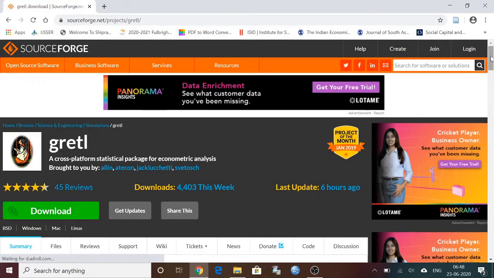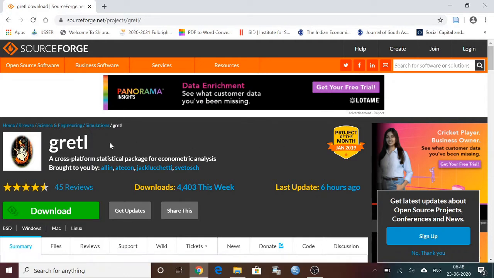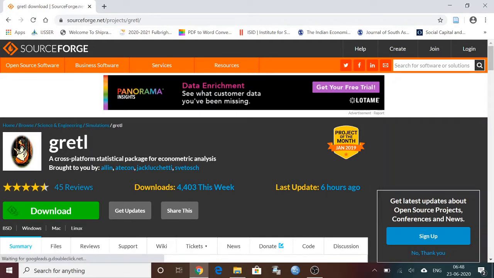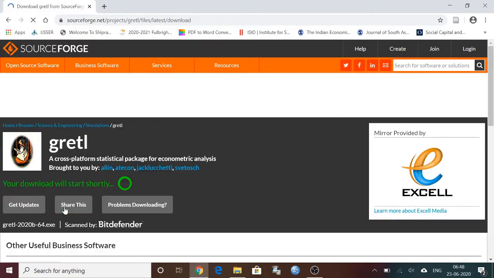Gretl is open software which can be used for econometric analysis, and this is a good platform. It is a cross-platform statistical package for econometric analysis. The full form of Gretl: G stands for GNU, an open source license, R stands for regression, E stands for econometrics, and T and L stand for time series library. So click on this button, then it will get downloaded.